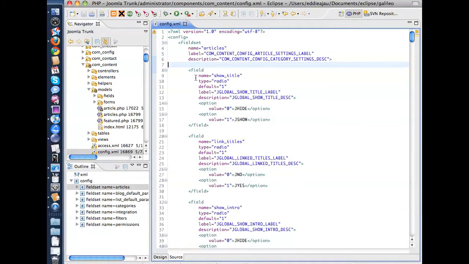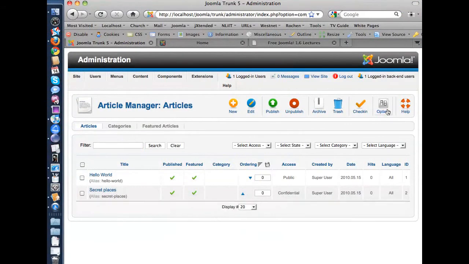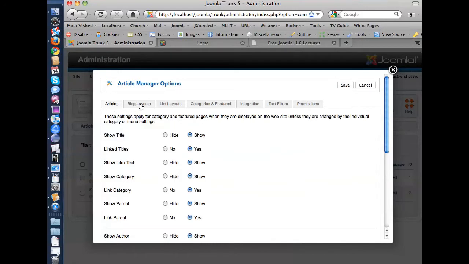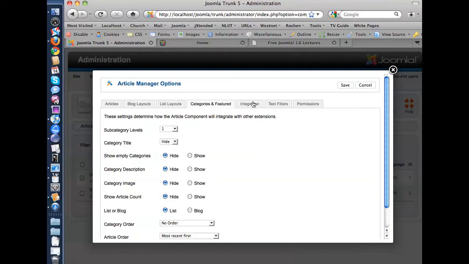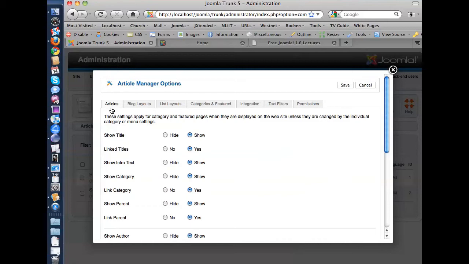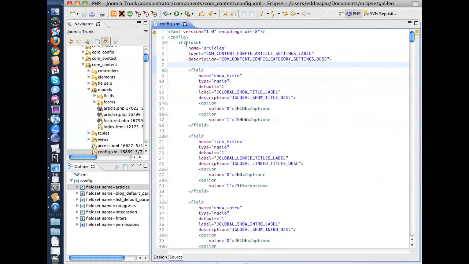What we can look at in this configuration land is we've got an articles tab, blog layouts, list layouts, category and featured, integration, text filters, and permissions. Generally a few of these are related to how the defaults for particular views. So we've got a few tabs there, and they're all built by field sets. Each of those is a field set, and we have fields within a field set.